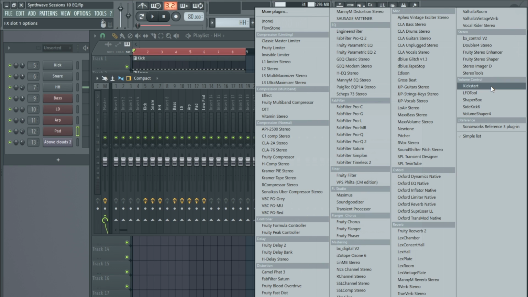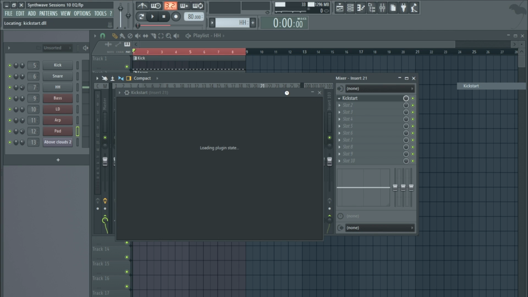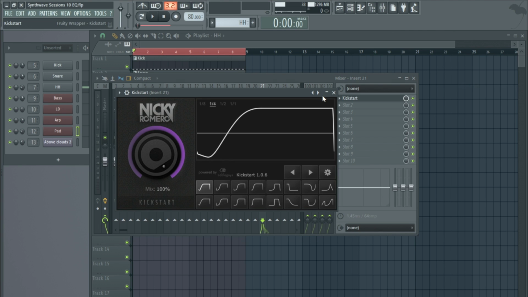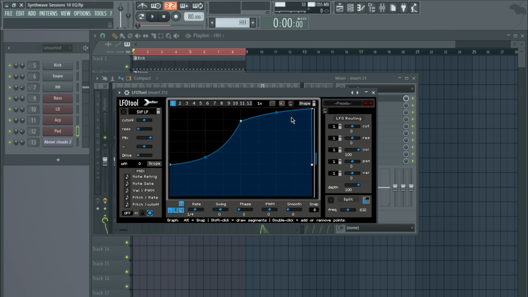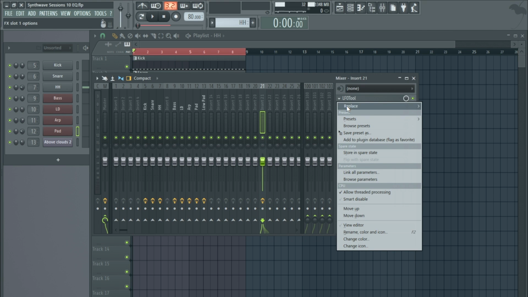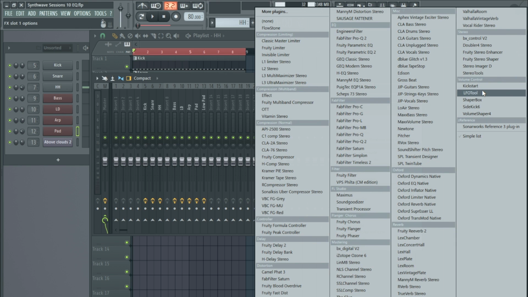And then for sidechaining, I wouldn't be using FL Studio's own. I would use either Nick Romero's Kickstart for sidechaining, or I'll use the FLO Tool for sidechaining as well. So they would be the two that I would use for sidechaining.